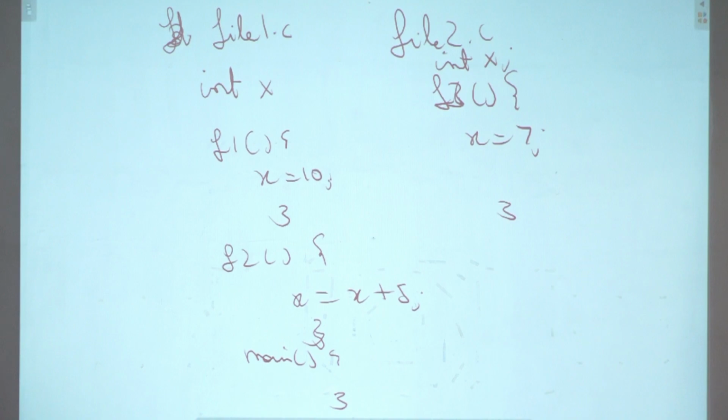Yes? No? They see two x's, which are global variables. They say, what the hell? Which x are you talking about? Right? So what would you do? There are two ways out of this. I'll talk about the first way now.